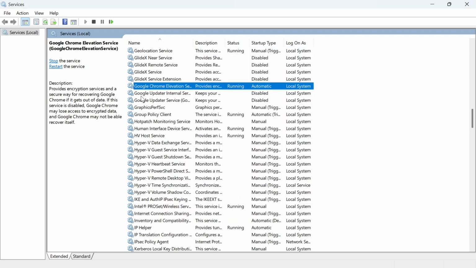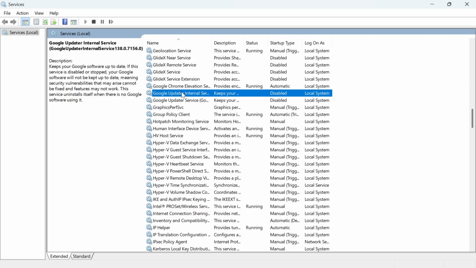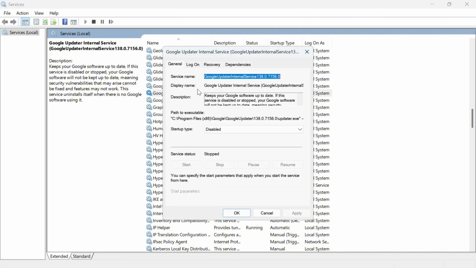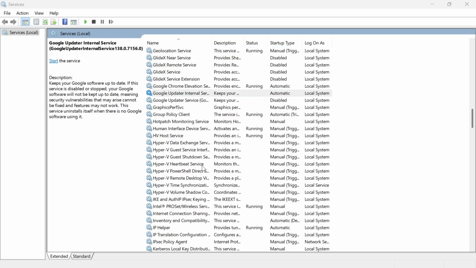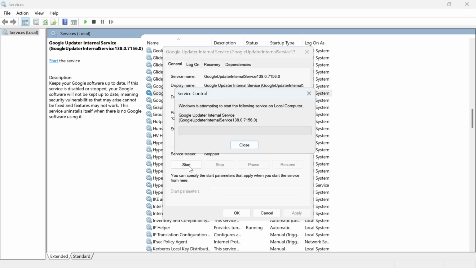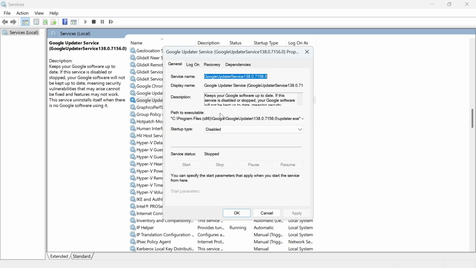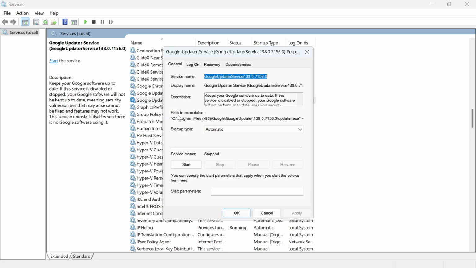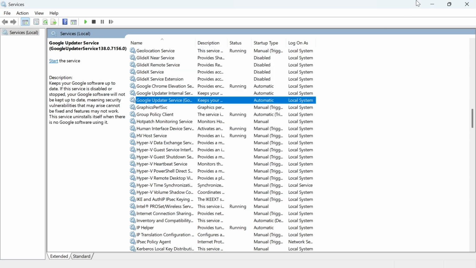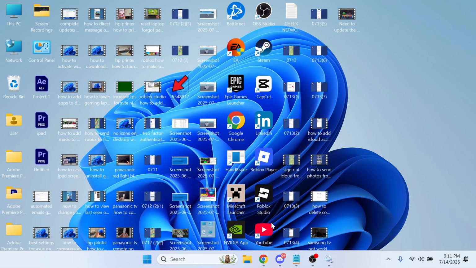Now you also need to do the same for these other two Google services as well. So these ones here are actually the updaters. So if I go and double click on this, change the startup type to automatic, press apply and OK, double click on it again and click on start. And then finally we can do the same for this last one as well. So just double click on this, change the startup type to automatic, click apply and OK, and then just go and start the service.